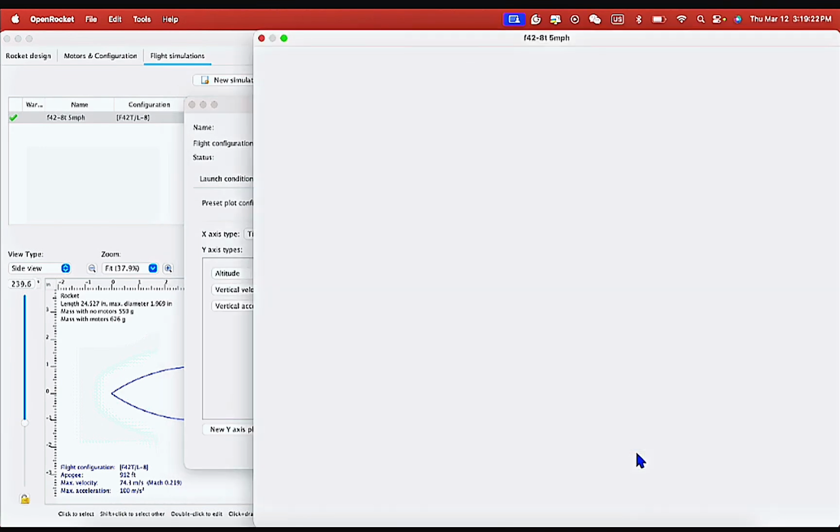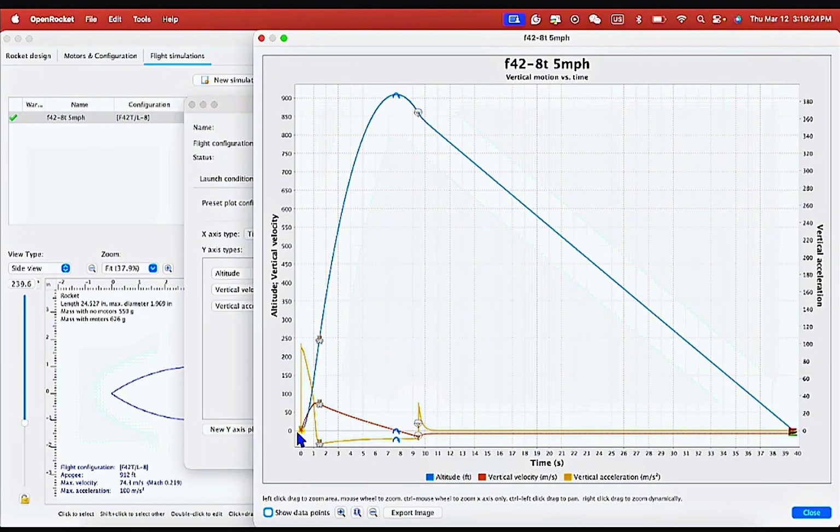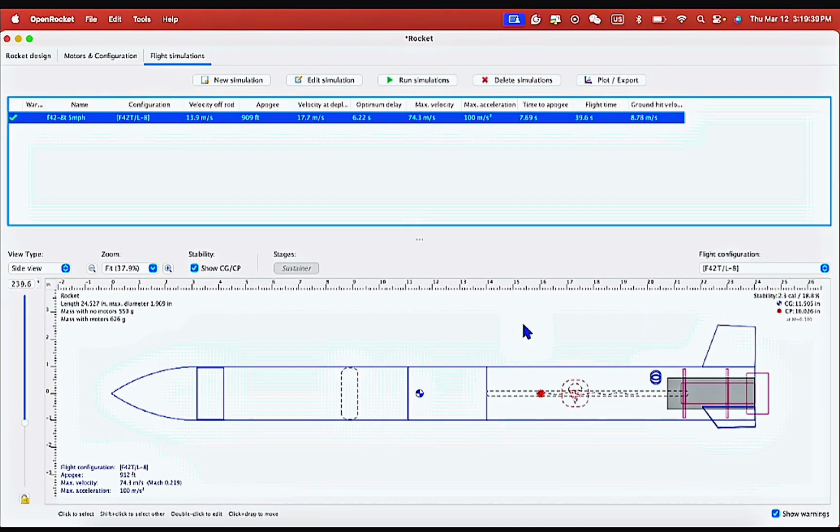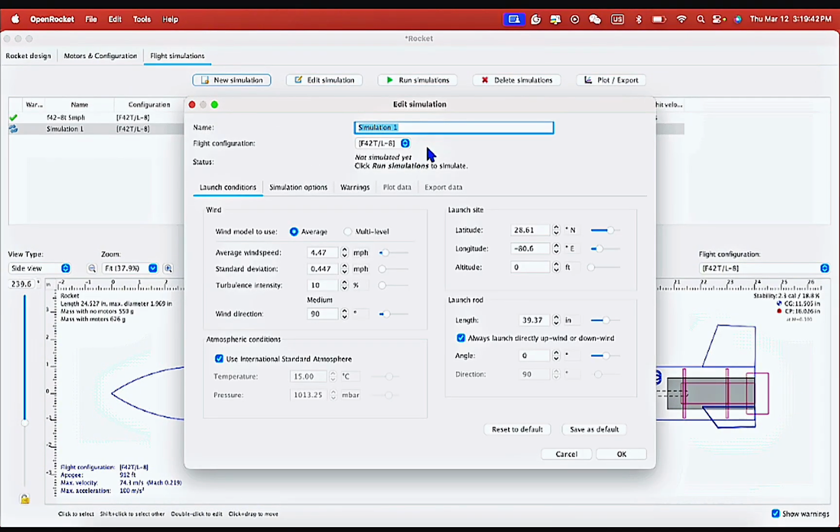Plot data, and this is basically the graph. We have the altitude, velocity, acceleration, everything here, and you can see our apogee is about 900 feet, which is a bit high, but I haven't made this rocket the best yet. But usually we just have this, and then we can add more simulations, right?